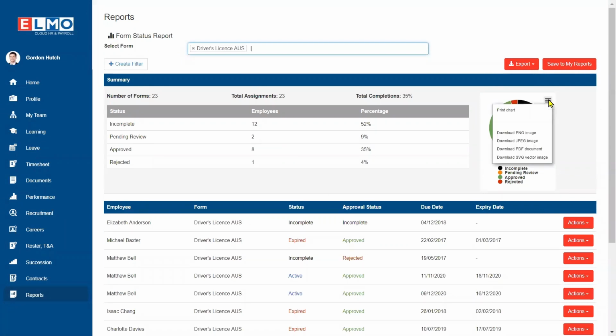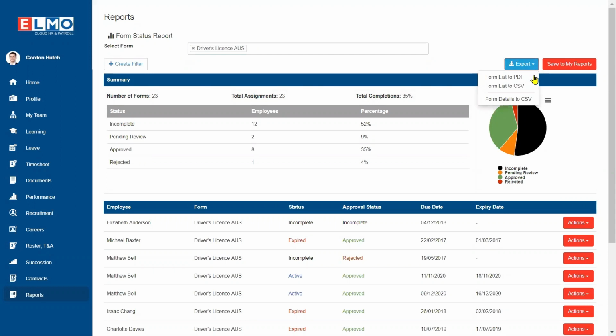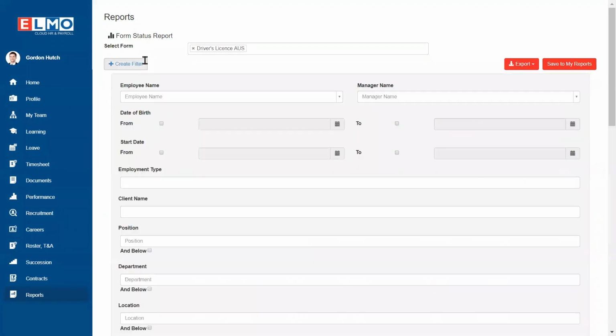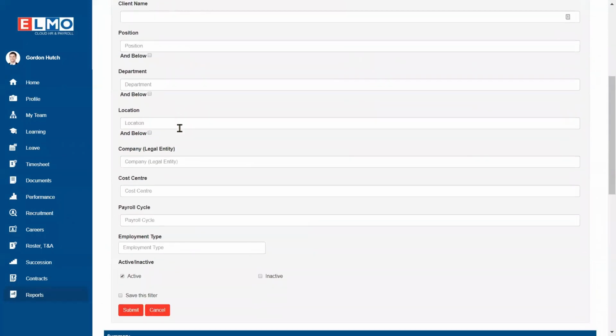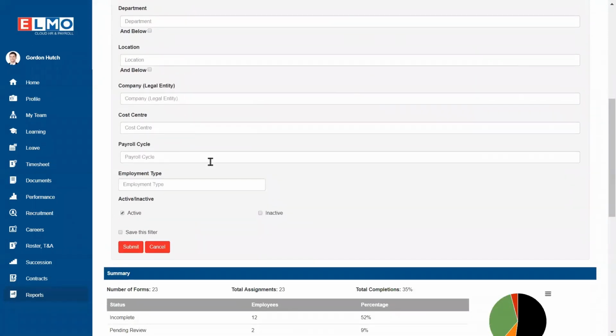Form status reports allows us to report on all electronic forms. For example, here are all our driver's licenses, including expiry dates. We're able to export our information and also filter using user profile field information. ELMO also includes the ability to report on users that have left your organisation.